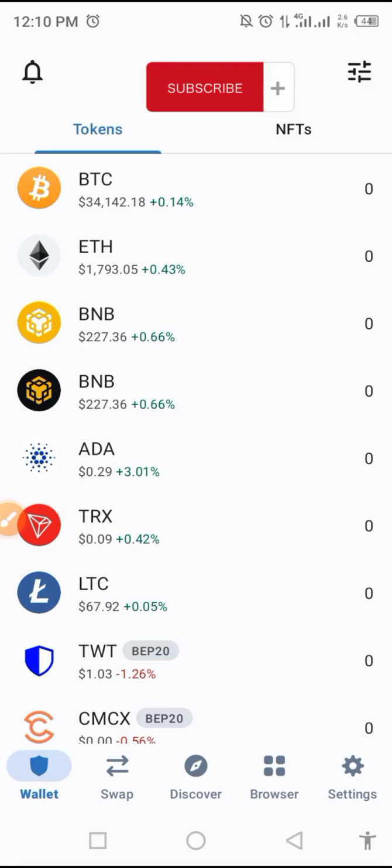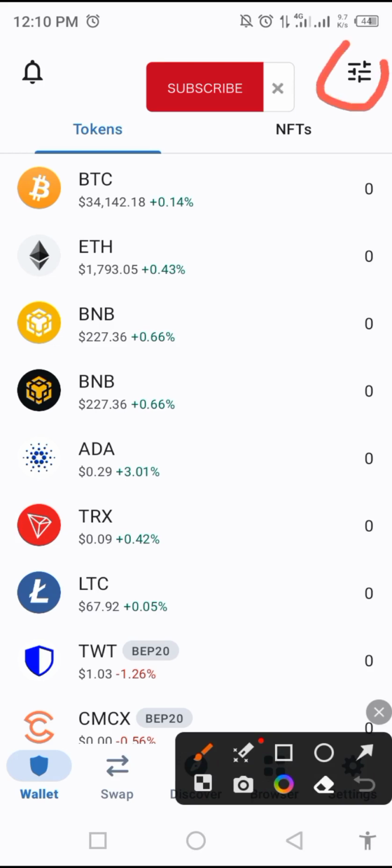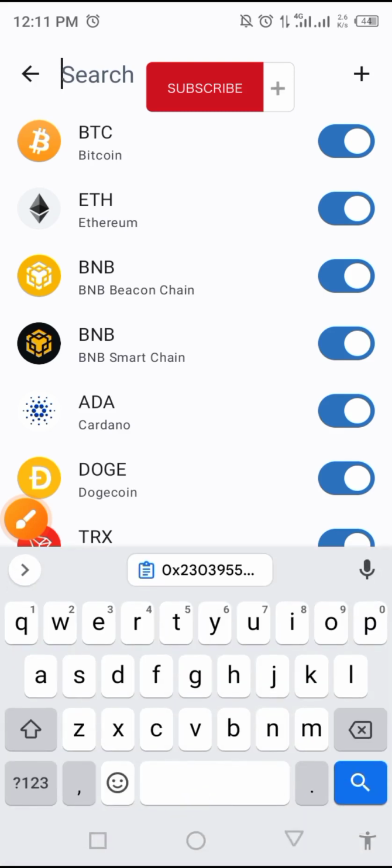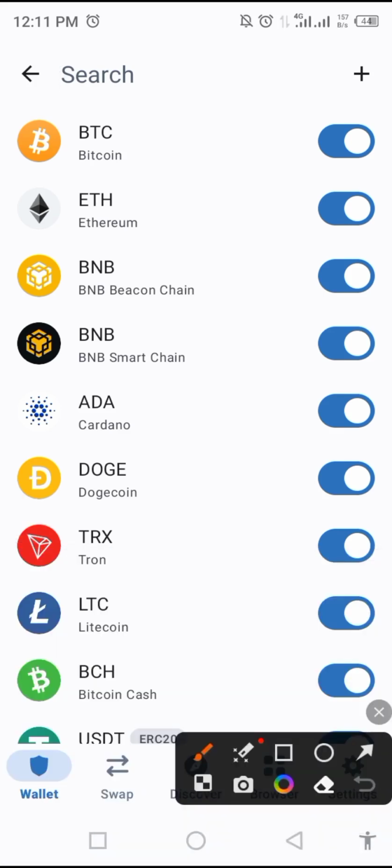In this video I'll be teaching you how to add a network to your MetaMask. Whenever someone gives you a contract address and says you should add it to your MetaMask, this is how you are going to do it. You open your MetaMask, you click on this arrow that I circled, and once you click on it, you click on this plus sign.